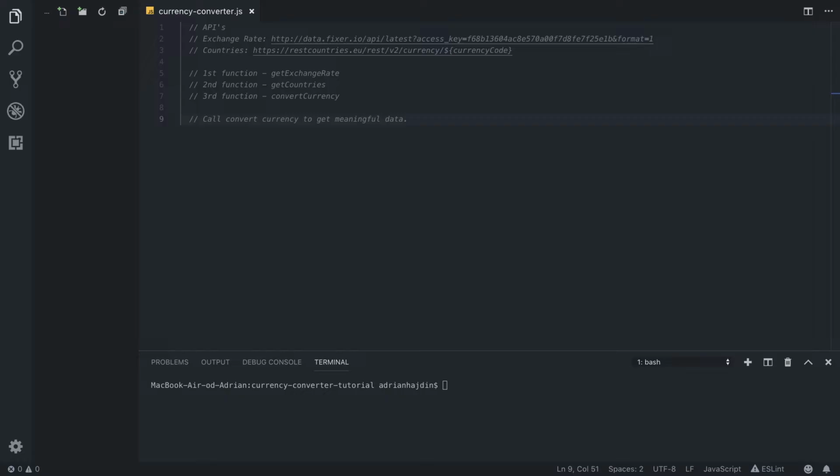Okay, so we can basically start writing code. First, let's just see how we're going to do this. We'll do the program in three functions. The first function is going to fetch data from the first API, and we'll get the exchange rate here. The second function is going to fetch data from the second API, also asynchronously, and we are going to get the list array of countries there. And the third function will combine the first two functions and output it nicely to the user.